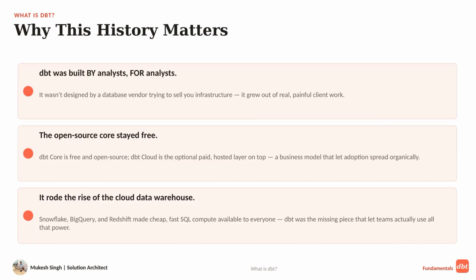This history matters because it explains dbt's whole design philosophy. It wasn't built by a vendor trying to sell you infrastructure. It was built by working analysts, solving their own everyday problem. And the core of dbt stayed free and open source the entire time, with dbt Cloud sitting on top as an optional paid convenience rather than a paywall on the tool itself. That let adoption spread naturally, one team at a time.